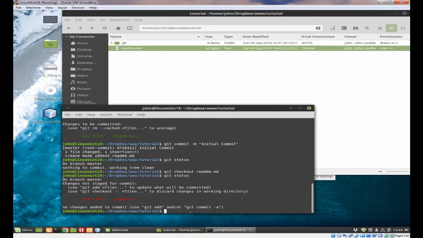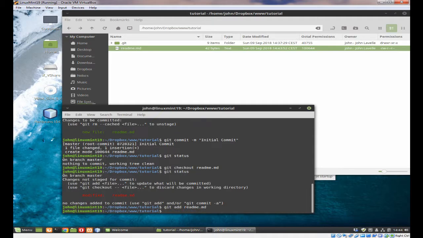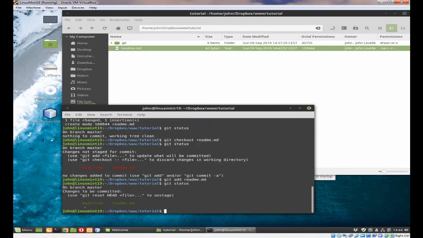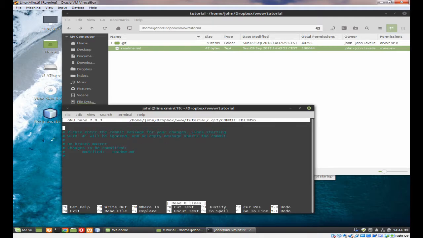So we do git add and then the file name, and git status, and as you can see, it's now in green, so it's in the staging area. It has been staged. And so if we do git commit and press enter, oh, now this is a bit different. It's looking for a message. This is because I didn't put the message tag in and I didn't give it a message. So we'll give it a message.